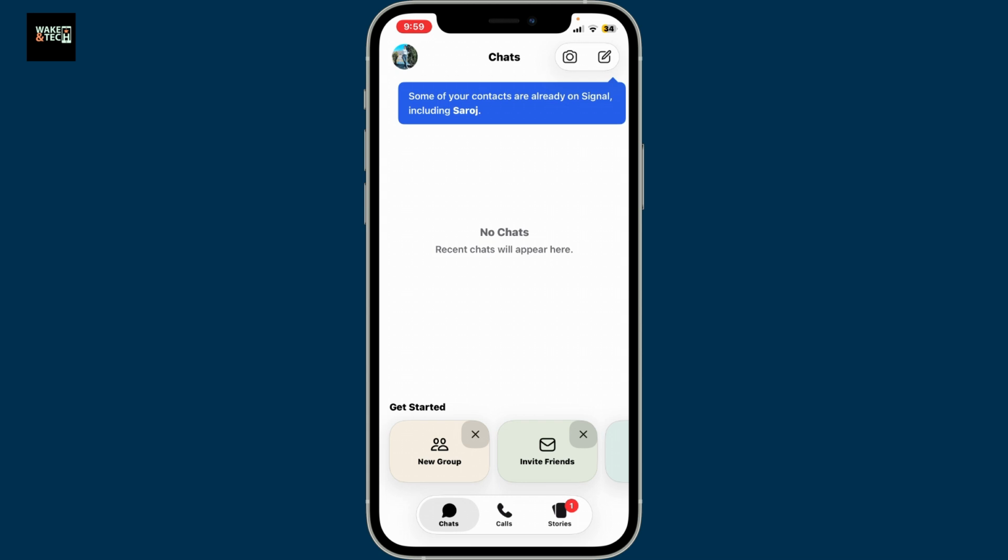Your Signal phone number privacy settings are now updated, giving you greater control over who can see or use your phone number to find you on Signal.